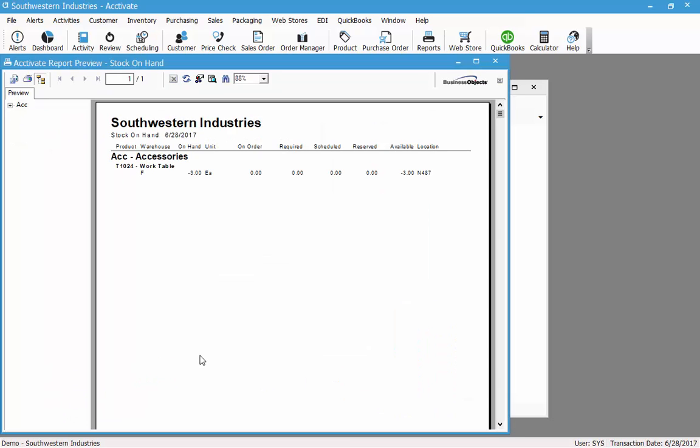We'll hit preview, and we do have one work table that has a -3 quantity on hand. So this will give us kind of a jump start on, how did this become negative? What do we need to do to resolve this? Because obviously if we shipped it to our customer, we did have it in stock.